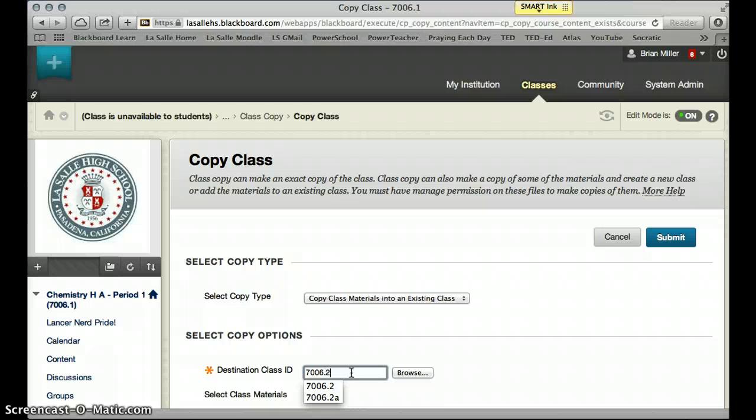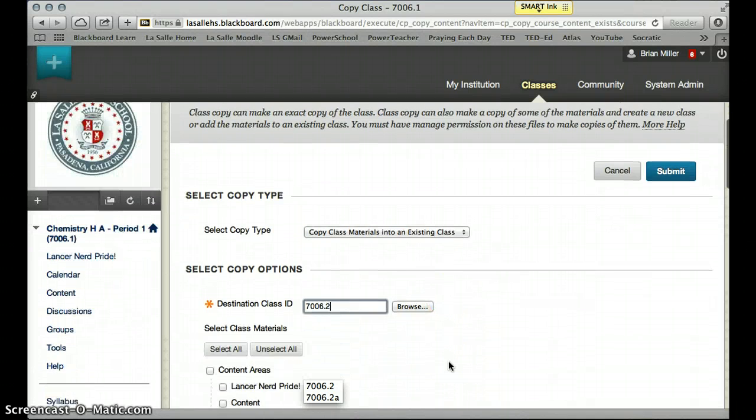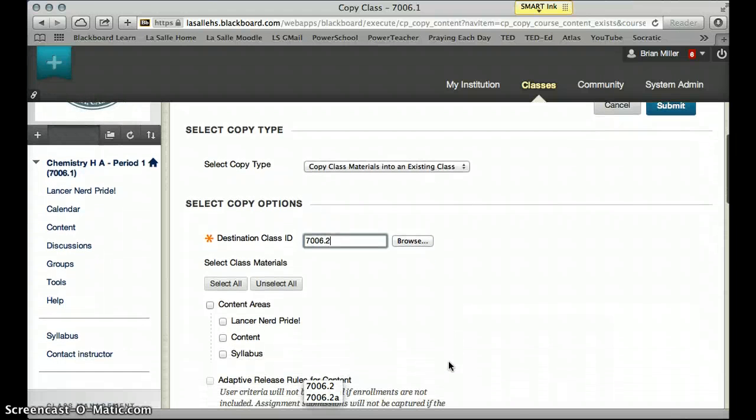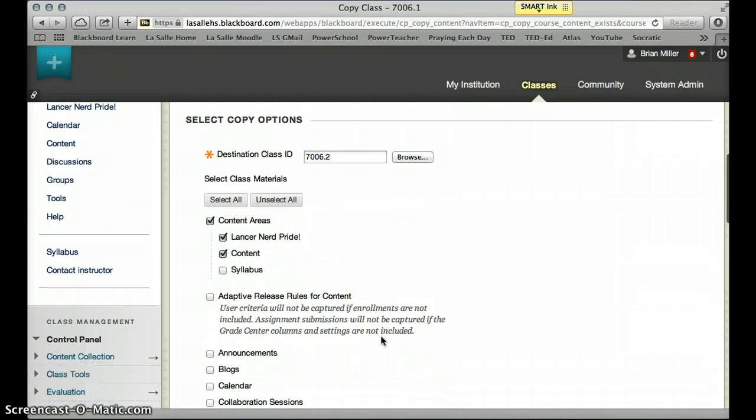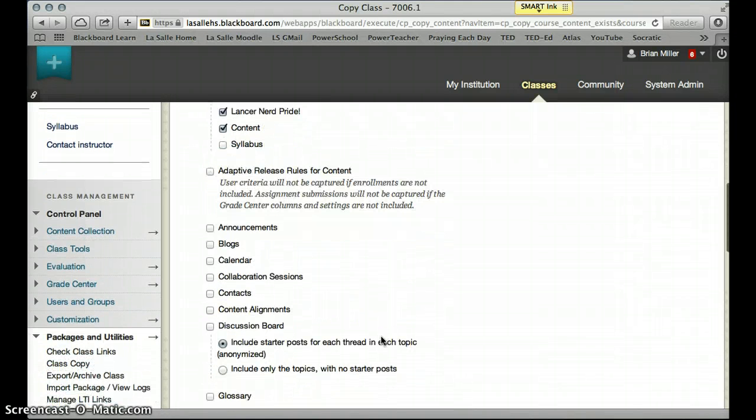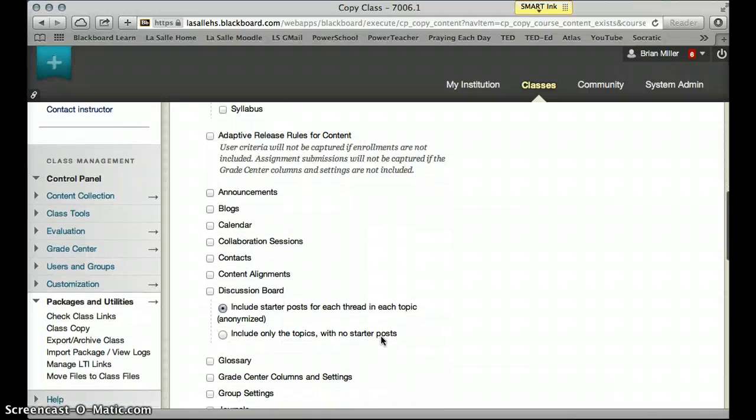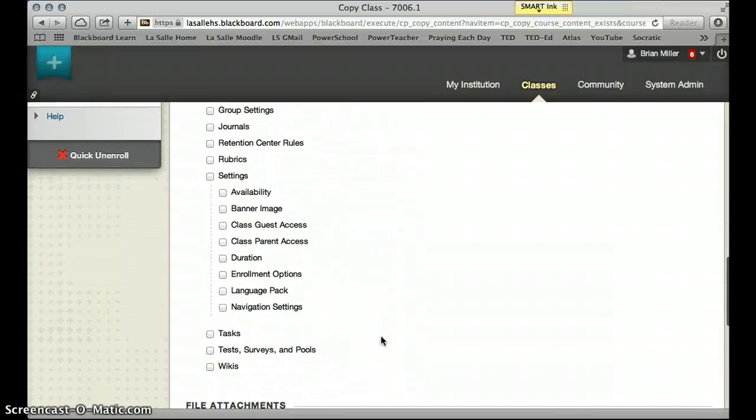And I'm going to go to 7006.2. Now you see down below I've already done this when I was practicing doing this before the video. And what I'm going to transfer here is I'm going to transfer from the content areas. Lancer Nerd Pride is the home page. I created that because on my Sophia, the icon that the students hit says Lancer Nerd Pride. The second one is content. I didn't add a syllabus yet, so I don't have to worry about transferring the syllabus. Now, if there's anything else you've created along the way, announcements, blogs, calendar. Now remember, this will not transfer assessments. So we're going to transfer all of the other content.